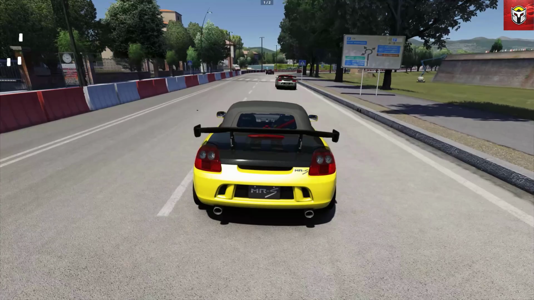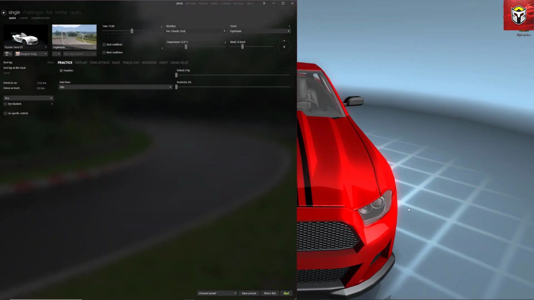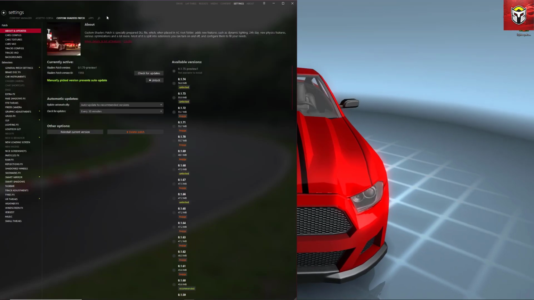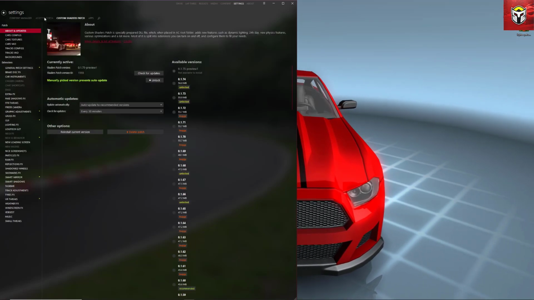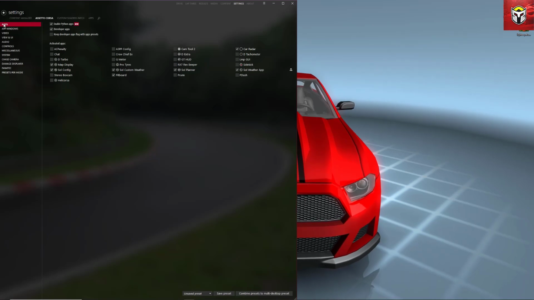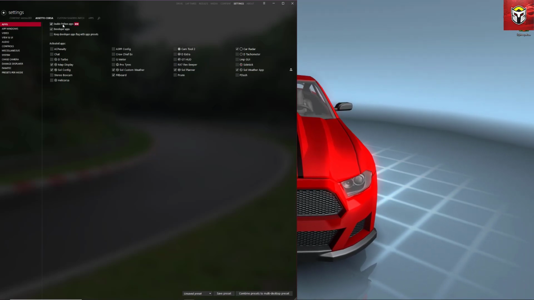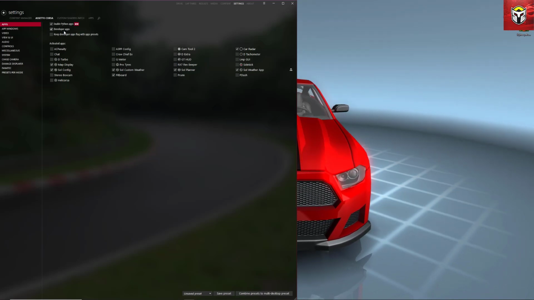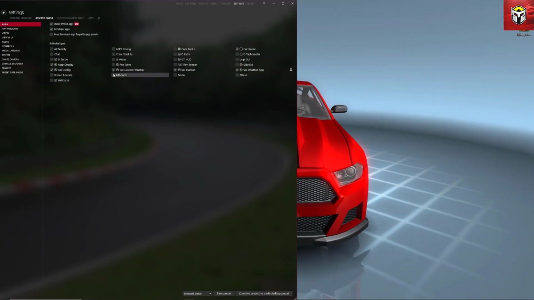Just before we move on to the next essential app, let's take a look at how these apps install. So they all drag and drop into Content Manager as all other mods do. But once you're in there, click on Settings, click on Assetto Corsa and click on Apps. Make sure Enable Python Apps is ticked there and Developer Apps just underneath that. And then you can see the list of apps underneath, and you can see the ones that I have ticked.